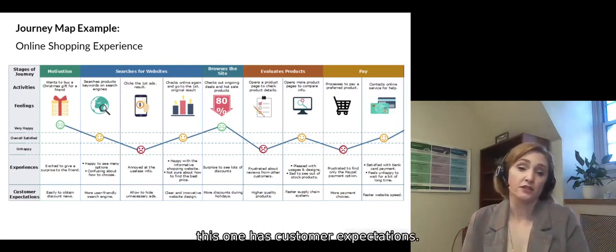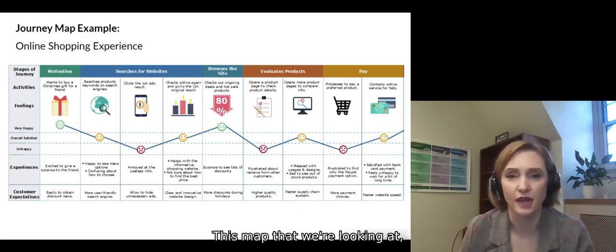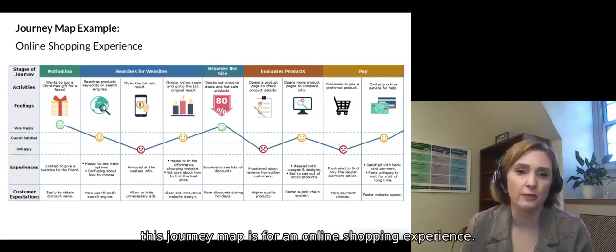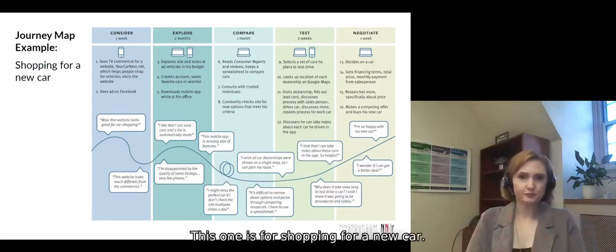And then at the bottom, you can see this one has customer expectations. So what it is that the person expects at that particular time. This map that we're looking at is for an online shopping experience. Let me show you another one. This one is for shopping for a new car.